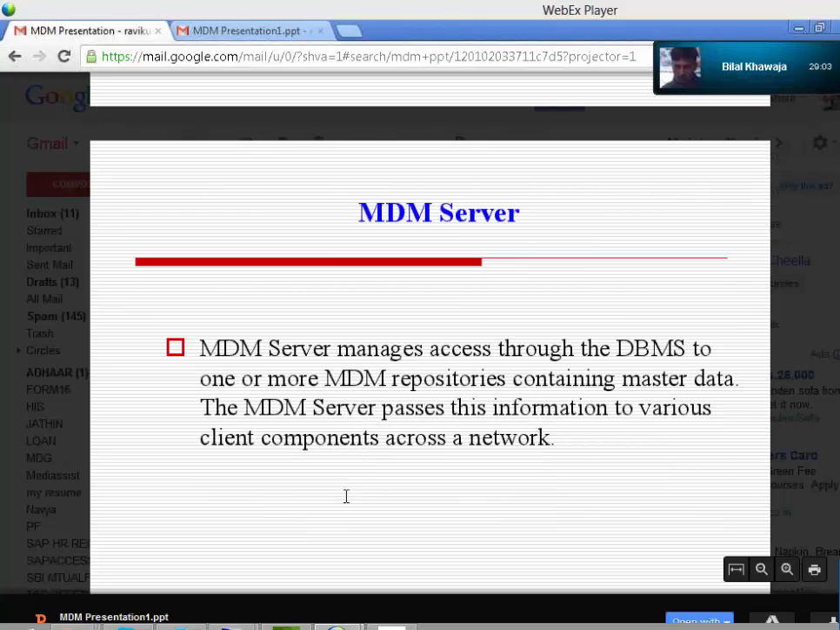Okay, so it does have its own database. It doesn't have its own database. That is why the MDM server is using another database internally, for storing and extraction. So if you are getting the data from the MDM server, internally it is taking the data from the database server. Here that is what it is saying: the MDM server manages access to the DBMS to one or more repositories containing the master data. Then after extraction of the master data from the DBMS, it passes the data to all the client systems across the network which are accessing that particular master data.